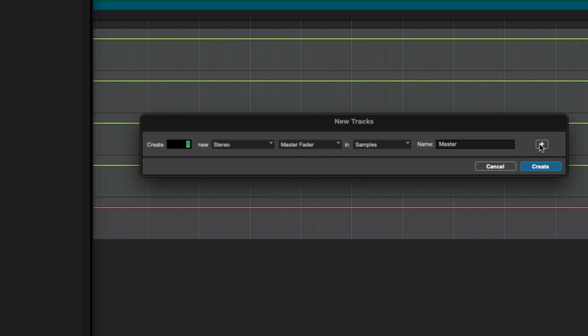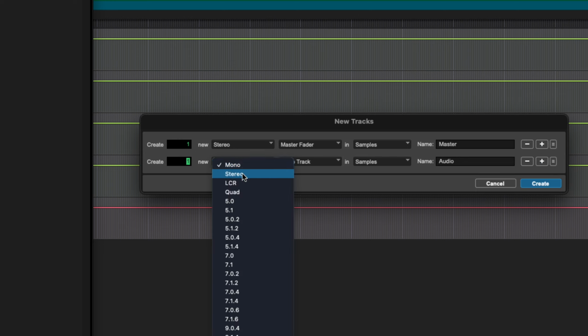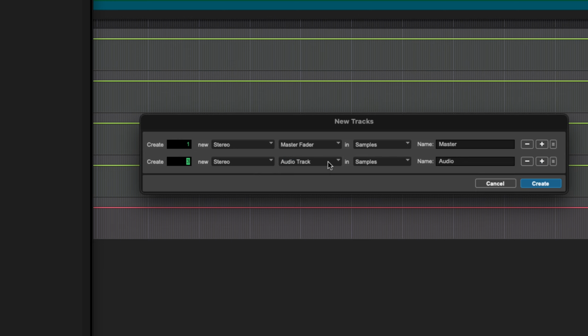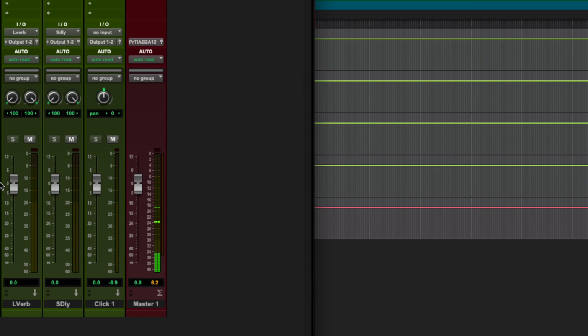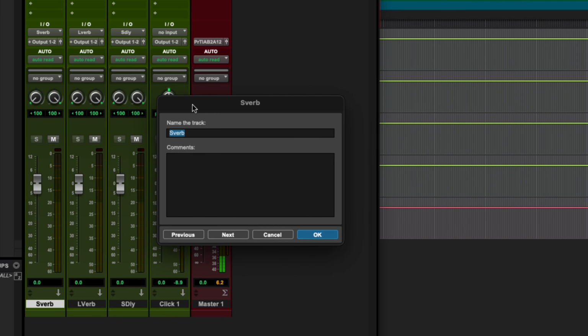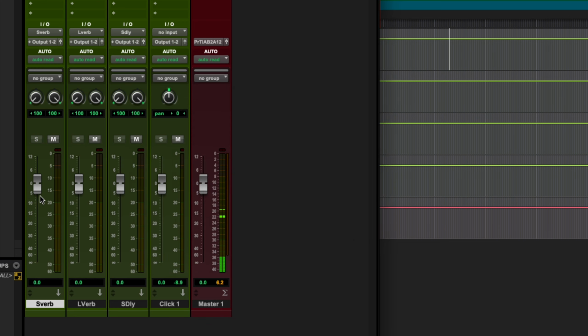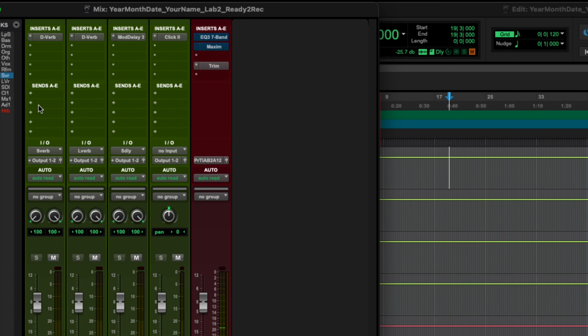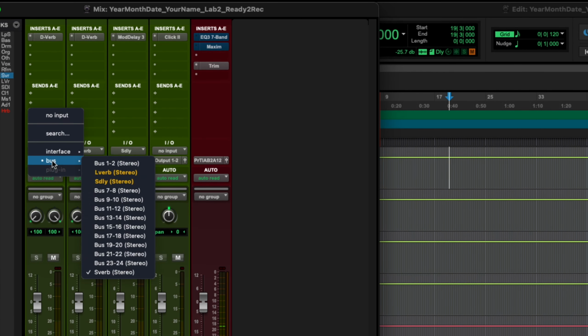You're also going to create 3 stereo aux inputs, or aux tracks as I often call them, and we'll label them later. They're just going to come in as aux1, aux2. I went ahead and renamed them S-verb, L-verb, short delay. If you notice, I also changed their inputs to bus 1 and 2, 3 and 4, 5 and 6.